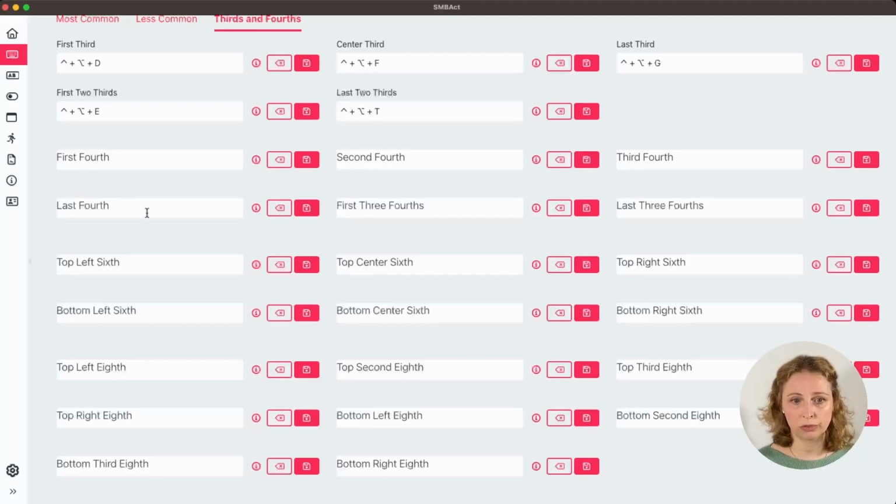To do this, go to the field. I will change first fourth position and enter your hotkeys. And then click on the Save button.